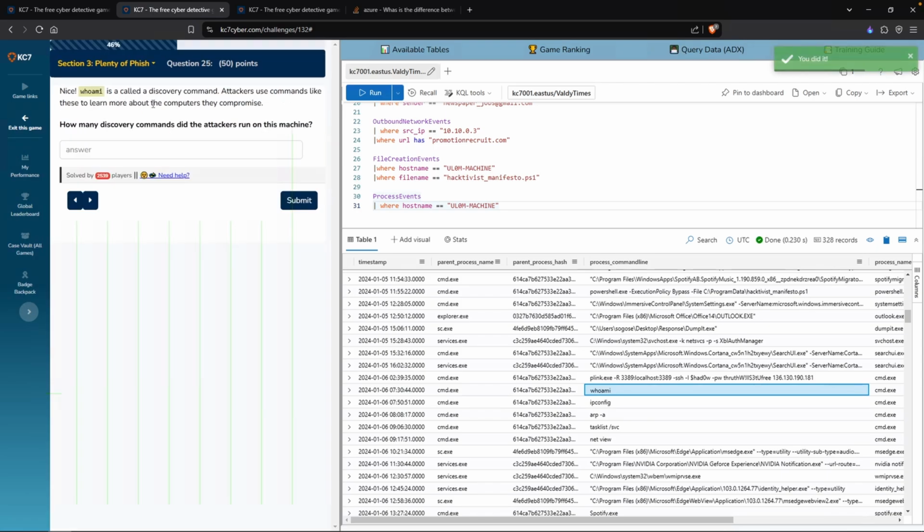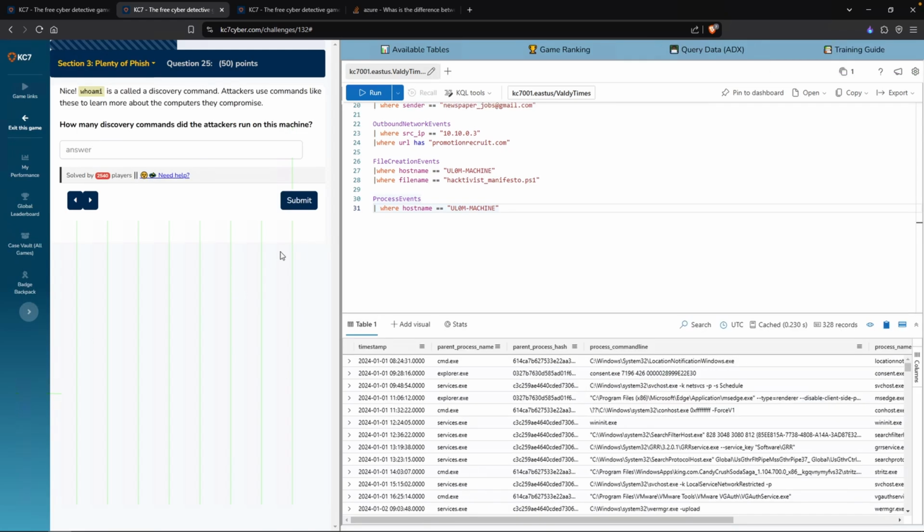Nice. Whoami is called a discovery command. Attackers use commands like these to learn more about the computers they compromise. Why is my screen all glitchy? I just noticed there's a long green line here. I'll just leave it as is.